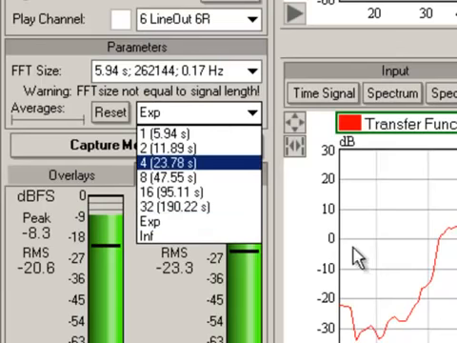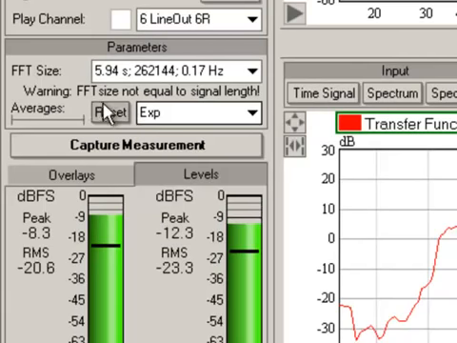Averaging. Here we can tell SysTune how many FFT blocks to average together. For each doubling of averages, we get a 3 dB improvement in signal-to-noise ratio in the measurement. The downside is the analyzer becomes less responsive. For difficult conditions such as a noisy environment or subwoofer measurements indoors, infinite averaging can yield good results, but again, the trade-off is slow response. Just click the reset button to start the averaging process from the beginning. And that's it for the FFT size parameter section.